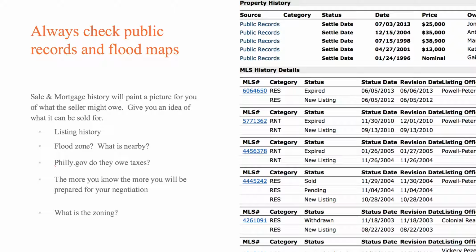Always check the public records and flood maps. This particular property, I just pulled it up, is showing some funky stuff going on. It was sold in 98, in 04, in 13. It was listed in 13, expired. So we want to know what's going on nearby. You can check Philly.gov to see if they owe taxes. You can check different sites to see how much they owe. It's going to affect how much we can purchase that property for.